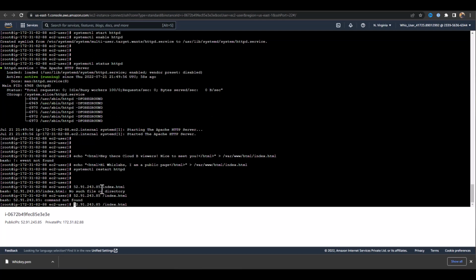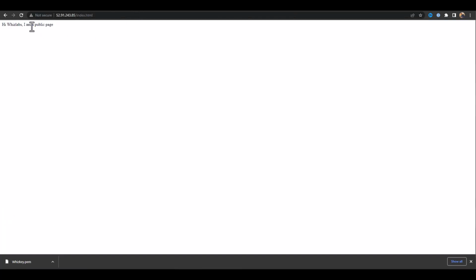If we can find that here. There we go, right here. "Hi, WizLabs. I am a public page." I can put anything here, but now we are able to access that public page that was created. And mind you, this could be a whole static website that we're accessing here if that's what we wanted.